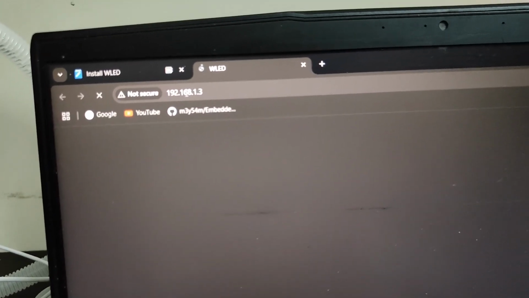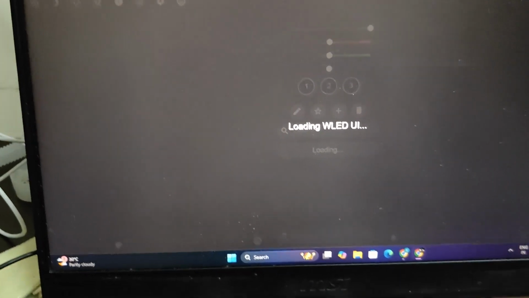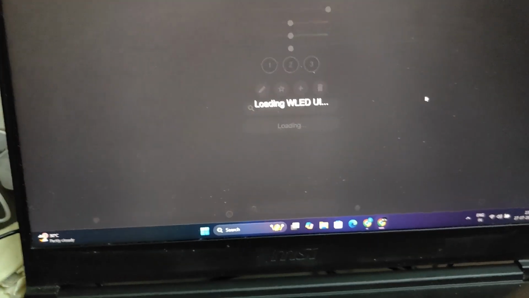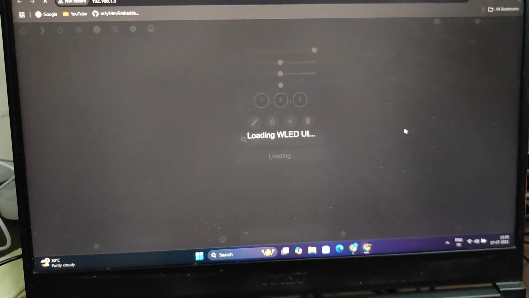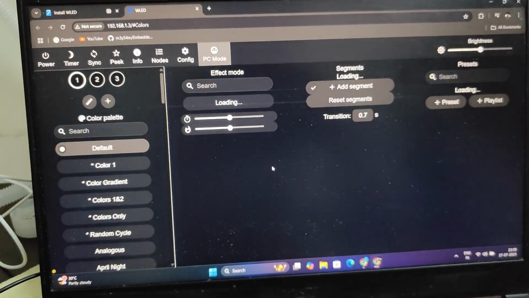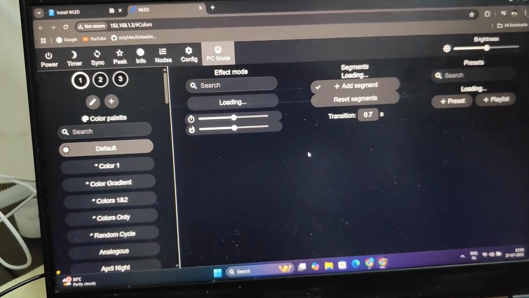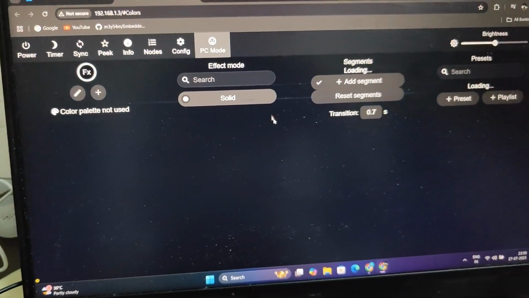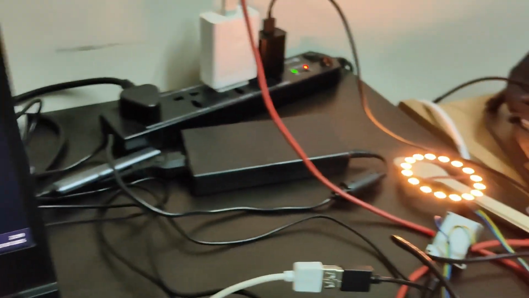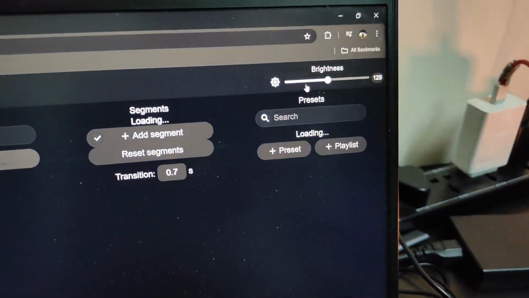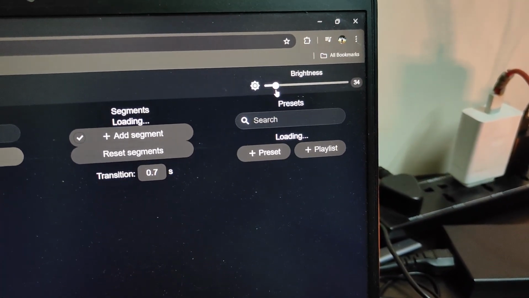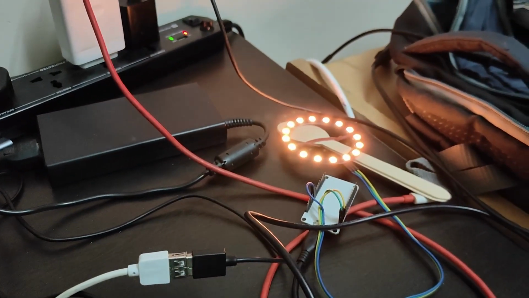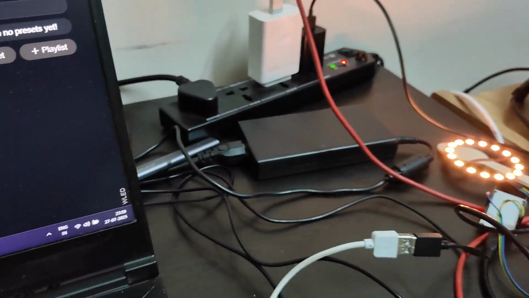Here you can see it has assigned the IP address. Now it has figured out the WLED device on this IP address, and now it is loading the control UI. Now you can see this is the control UI, the default one. From here you can see the device and the brightness control. Now let's control the brightness and see whether it is working or not.